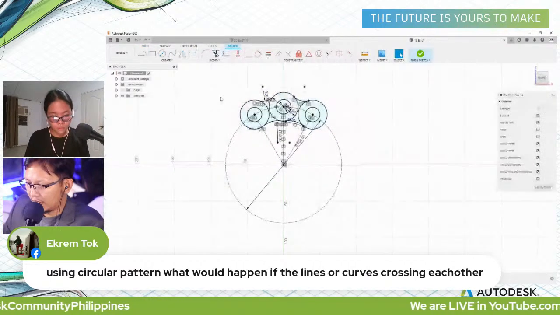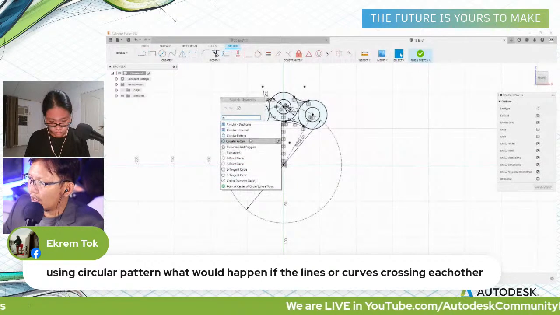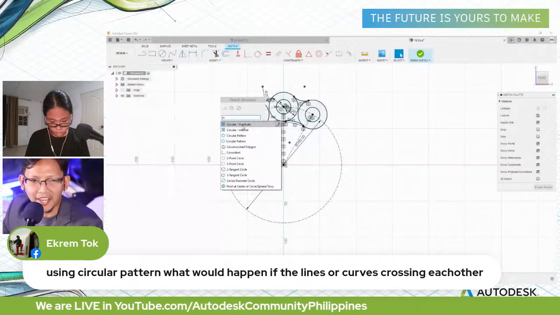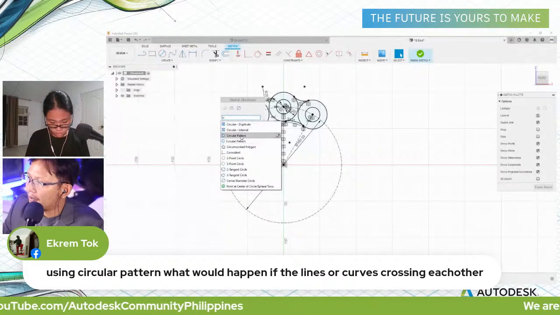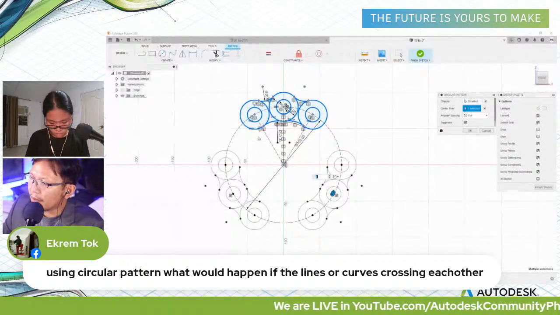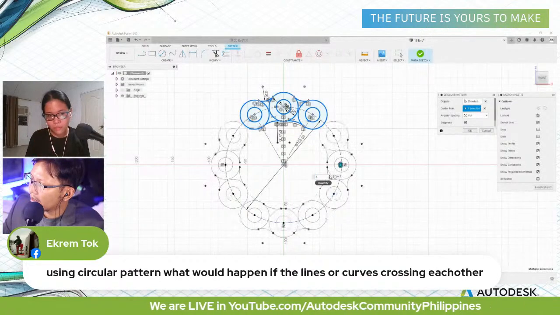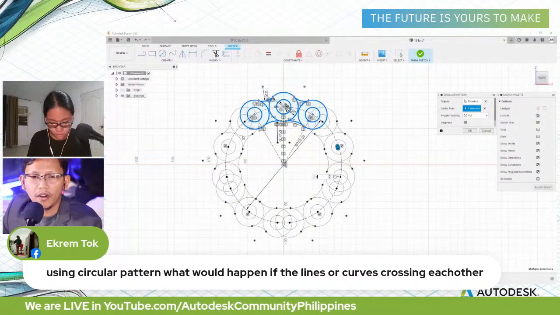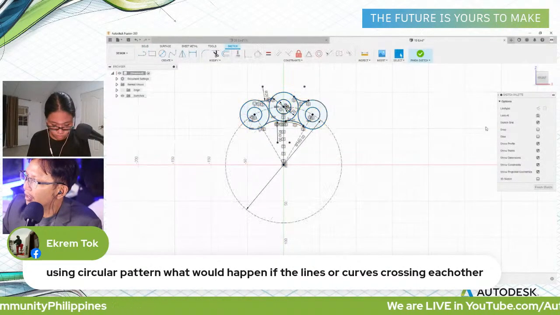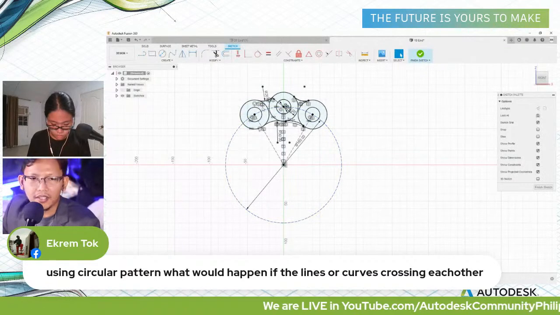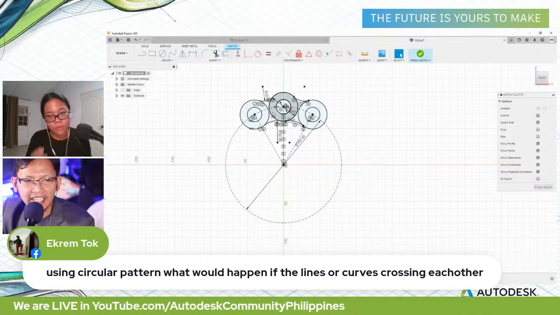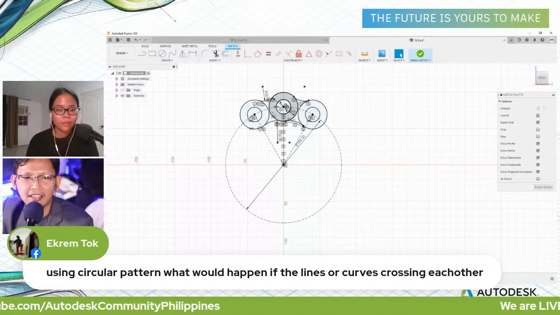Ayan, sketch mode. If we are overlapping, it is still okay. The bad thing is, notice here, I'm creating a circular pattern now. I'm increasing the number of instances, so notice there's an overlap happening now. That's okay, but the reason that I chopped down both sides is to have the sketch clean, clean looking, not a mess.